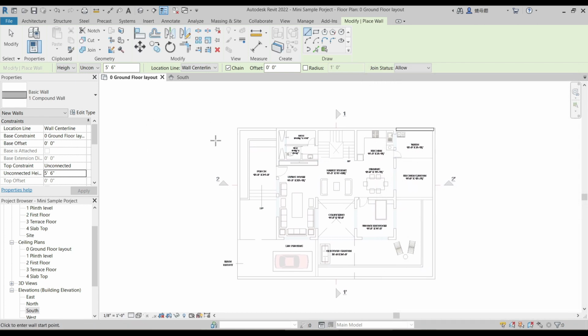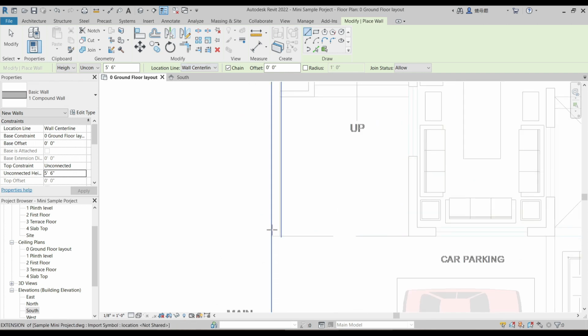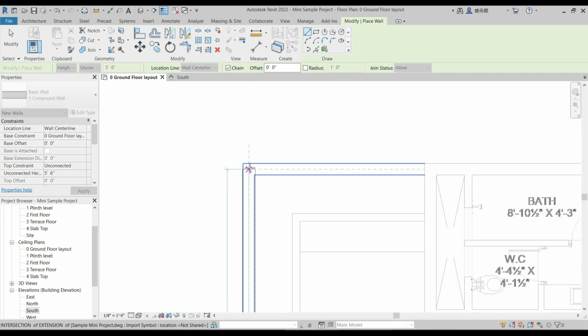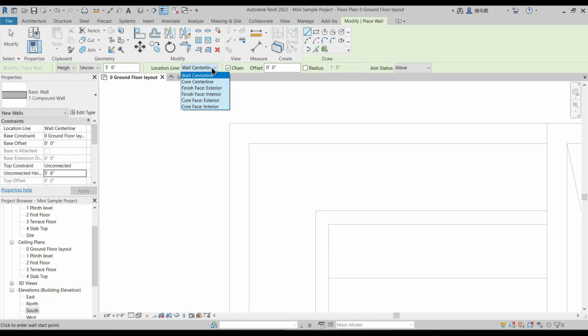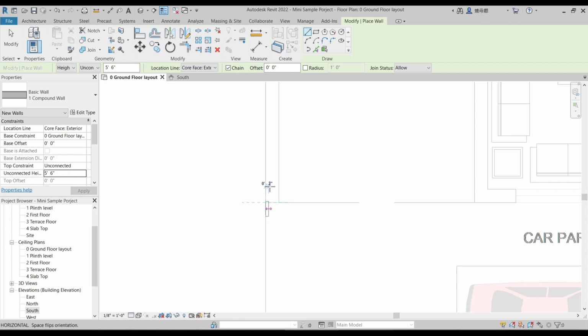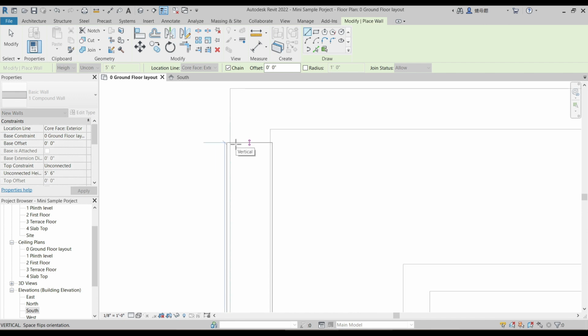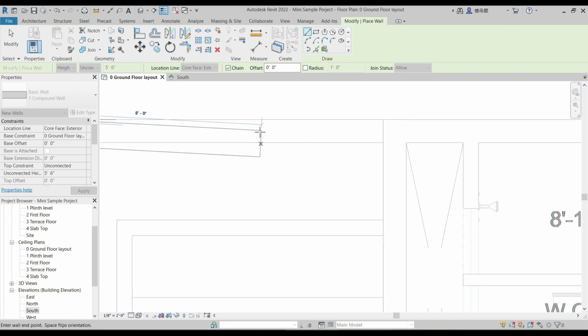So now we will start drafting these walls with the location line, wall center line selected. If you hover onto any part of this AutoCAD plan, then you'll see that it will snap to the center, and even if I draw this wall, then it will draw from the center. Since we have provided that external plaster and internal plaster, if you select this core face exterior, then that would also work just like that, and you see that it is adding the 19 mm plaster on the external end and 12 mm plaster on the interior end.